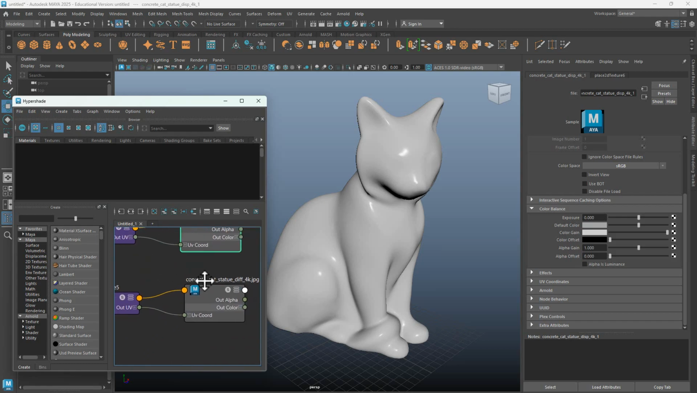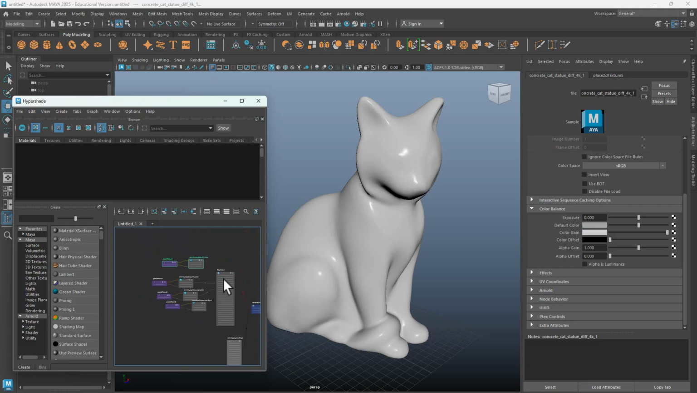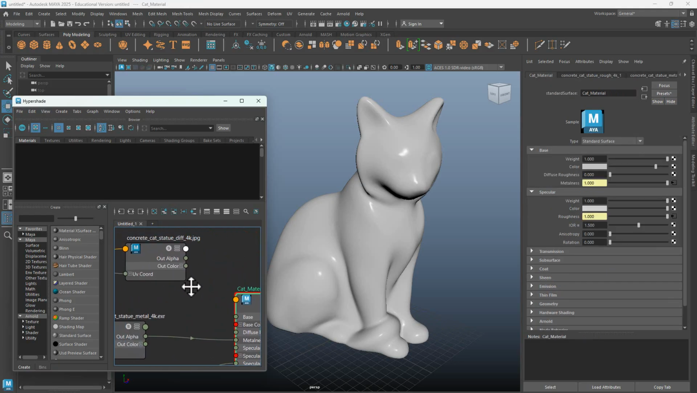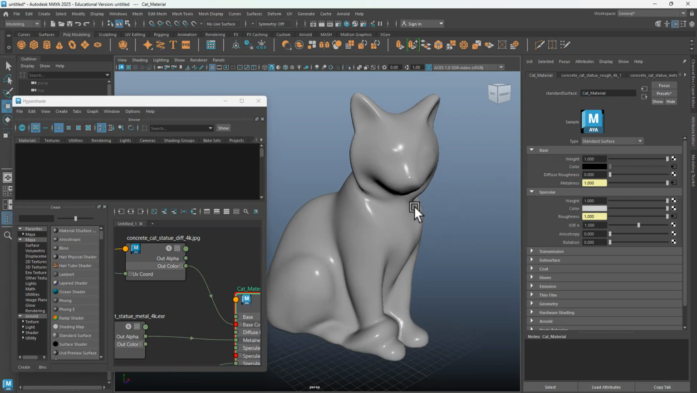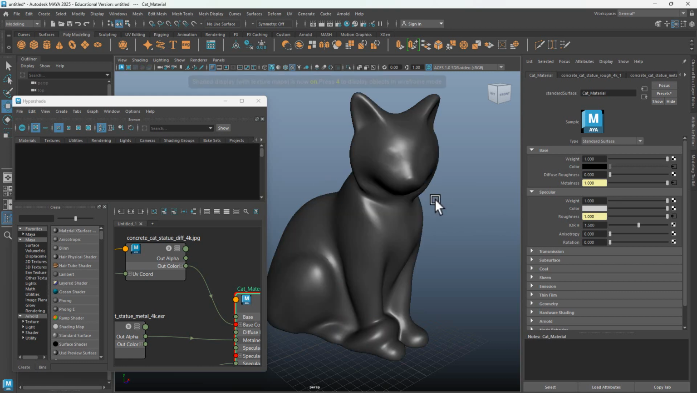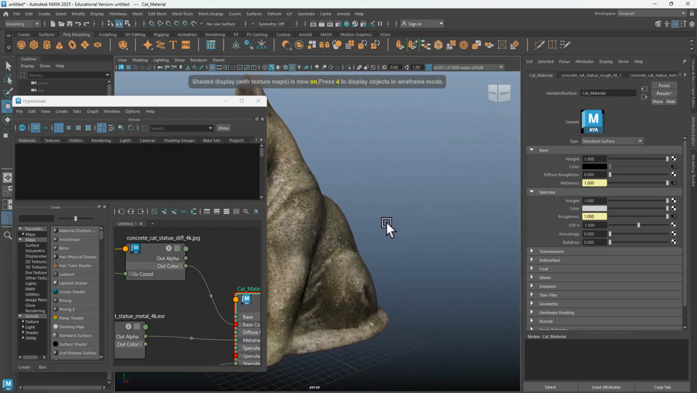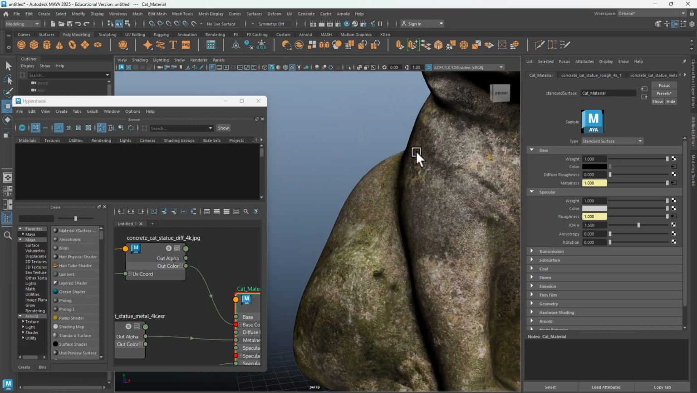Now I need to connect the diffuse. Select the material and then drag and drop into the color. In Maya by default, unfortunately, it doesn't show the textures, which is oftentimes confusing, especially for beginners. Why is my texture not showing? Am I doing something wrong? Technically, you just need to click 6 on the keyboard. Look at that gorgeous cat.